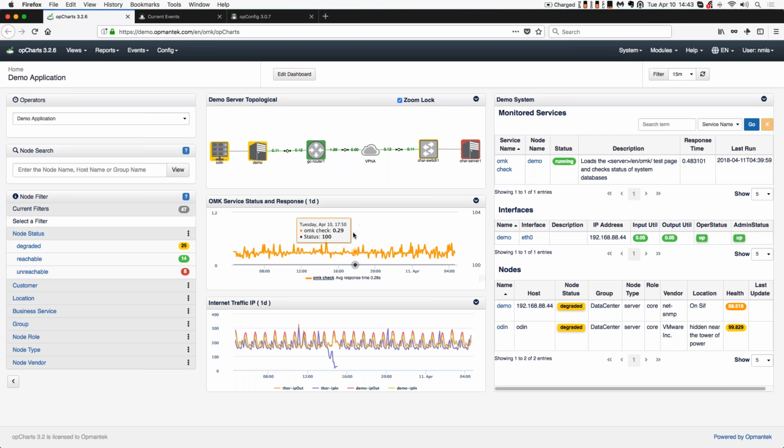Below that, in the center of the screen, you'll see we have an OMK service status and response. OMK is short for Opmantek. What I'm actually doing is measuring the load time on a specific test page that we offer in our application suite. What that test page does is it actually runs a test on the database and makes sure that the database is up and running and working properly. So I've got the load time on that web page in yellow or gold, and then the black line here shows 100% uptime on the application itself.